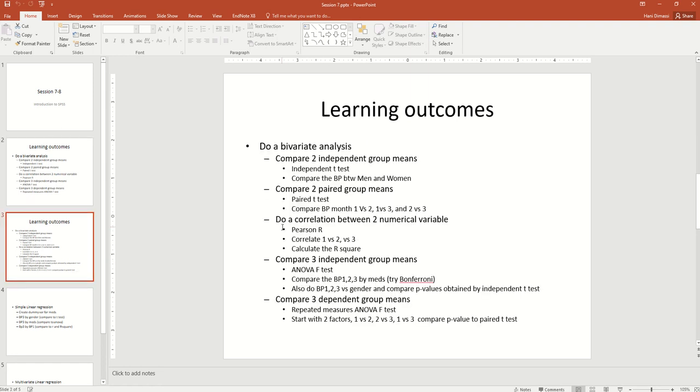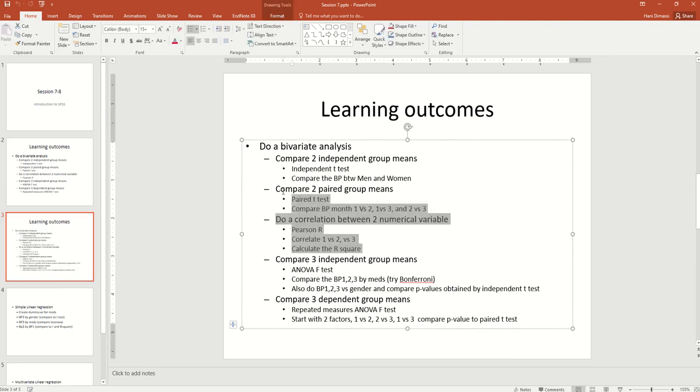Last time we had reached here, we finished these. I did not address the R square. I will do that with the linear regression.